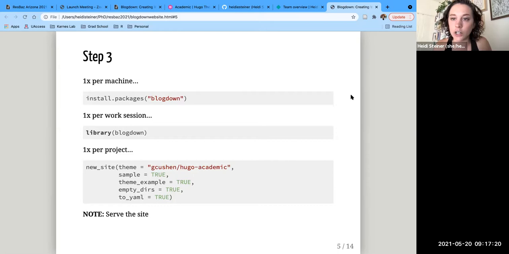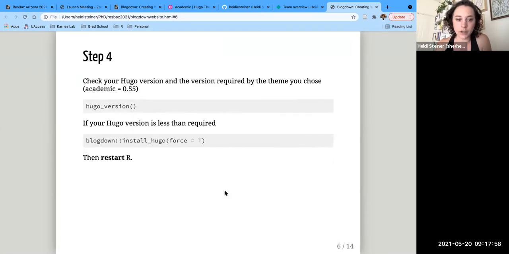Jessica, all of these code chunks are on the HackMD for this session, so you can copy and paste anything that you want right into your R console. And then the most important one here is this new site call. You want to copy and paste this and call the Hugo academic theme. What this is going to do is create a bunch of new files in your project that host an example website. From there, we'll find things and change them as we want to, but we'll already have hosted a new website.